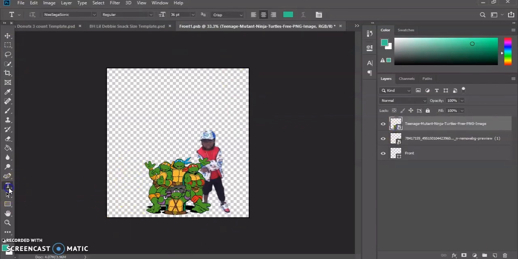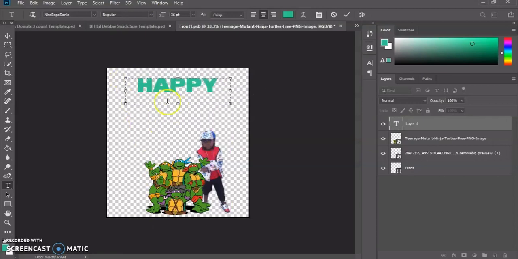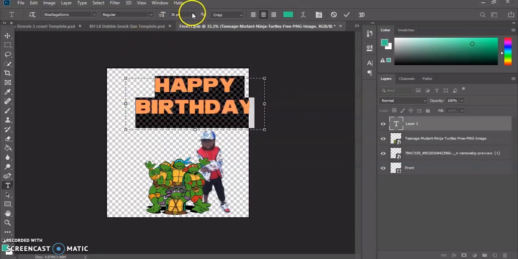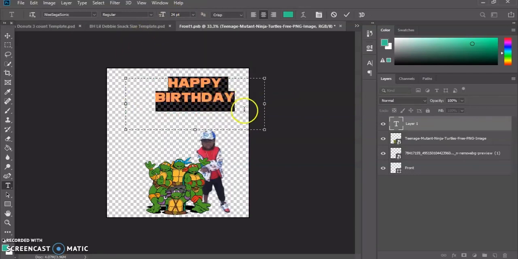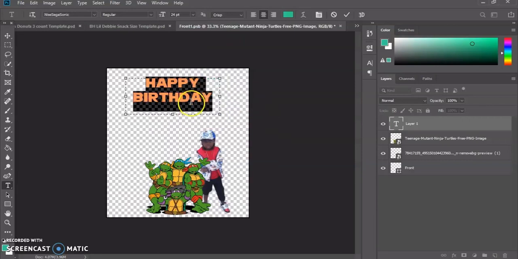And then I'm going to add my wording. So let's do happy birthday. Hello, where's my wording? Oh, there it is. Let's change the size down a little bit. Oh, remember, you have to have it highlighted before you make any changes. Noted.